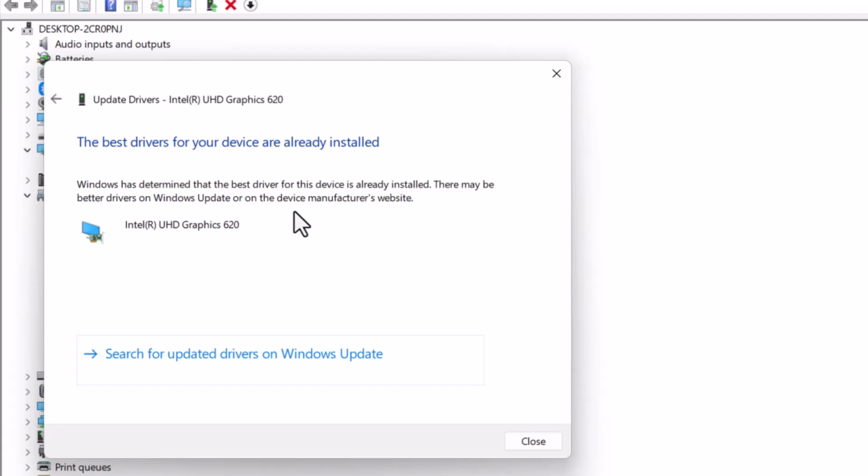Step 6. If an update is available, download and install it. If not, Windows will tell you your driver is already up to date, keeping your system optimized.